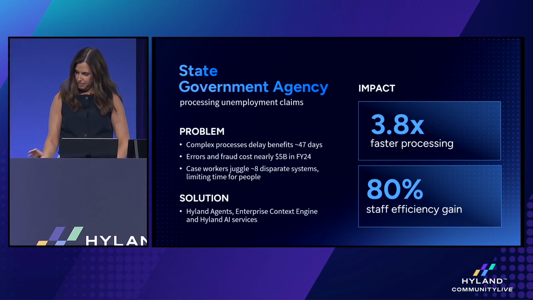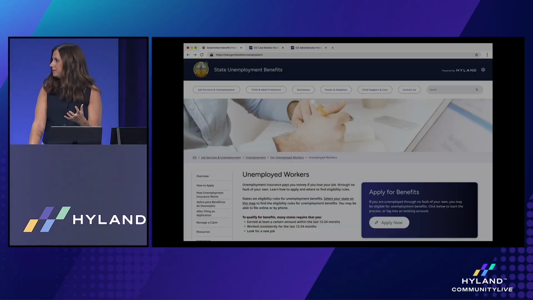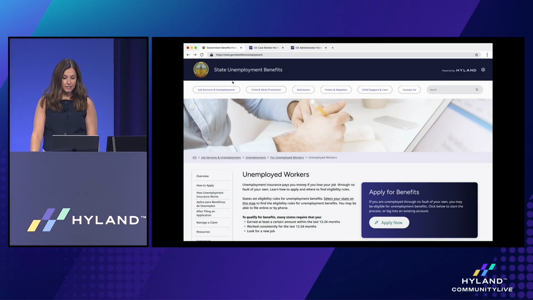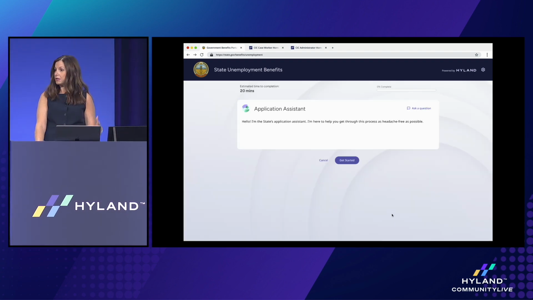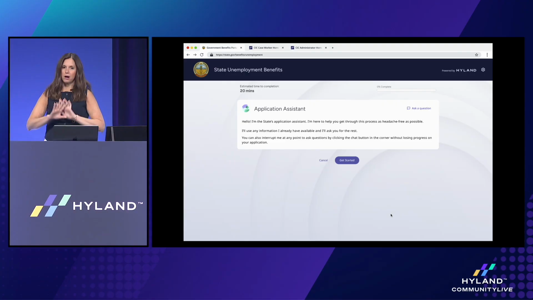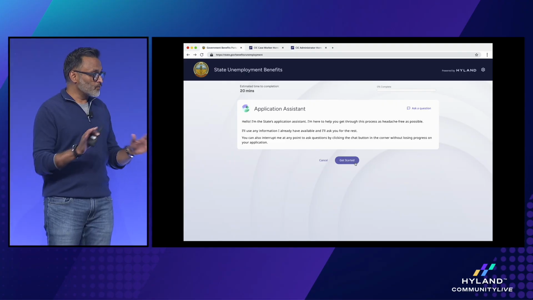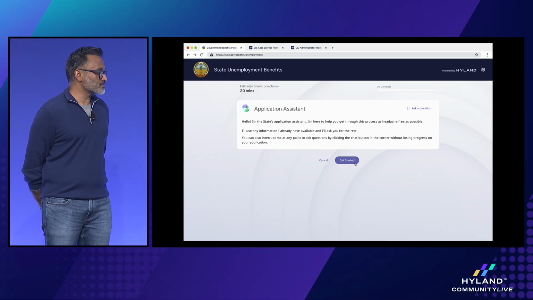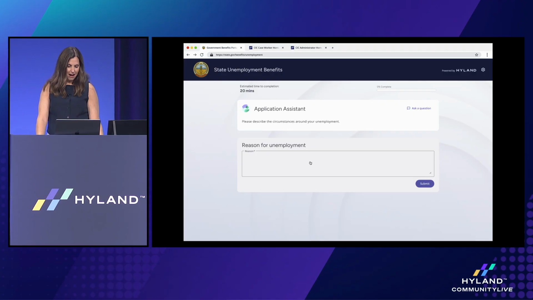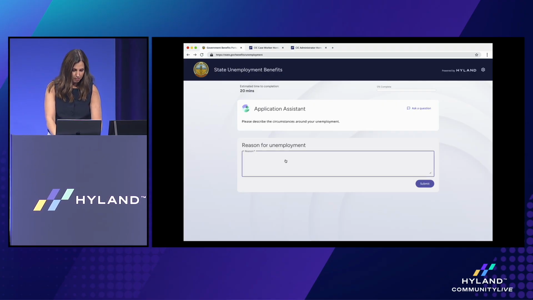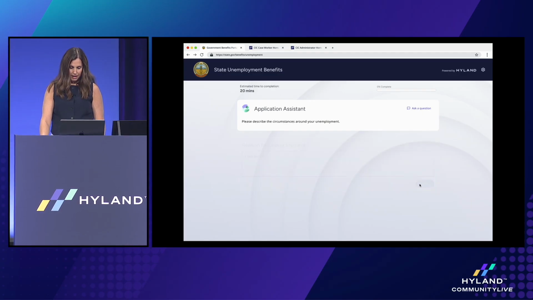All right, I'll get my demo set up and we are ready to go. I am going to begin as an applicant on a state unemployment benefits site where, unfortunately, I need to apply for unemployment. I click apply now and I'm greeted by our application assistant, who informs me they're going to make this process as painless as possible. This benefits website is powered by Hyland's Enterprise Agent Mesh and the Content Innovation Cloud. Exactly, yes. So we'll get started. Just really quickly, I need to provide my reason for unemployment. I was laid off, and we'll click submit.